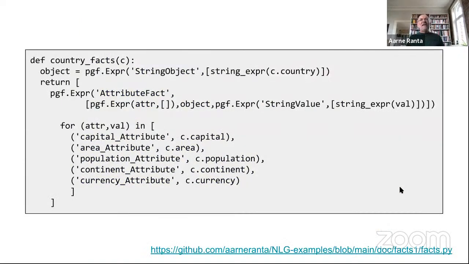And this is the Python program, the function that generates facts for each country C. You get the string object from the name of the country, and also the string value from whatever there is in the value column, and then you build this attribute fact expression with these 3 arguments.